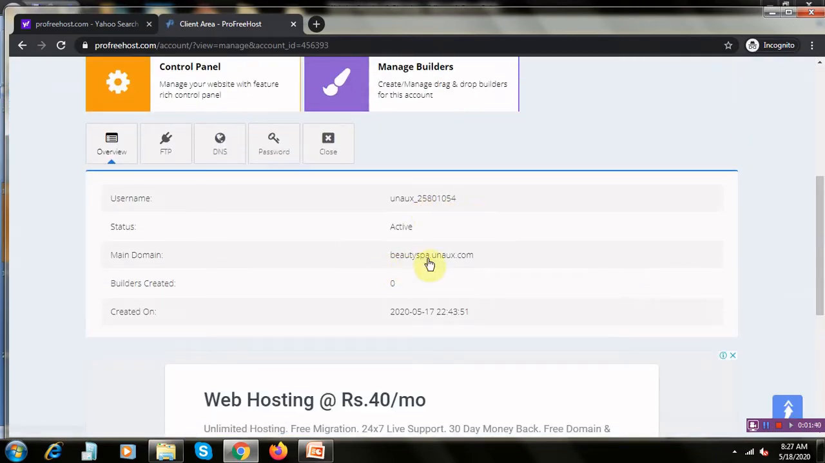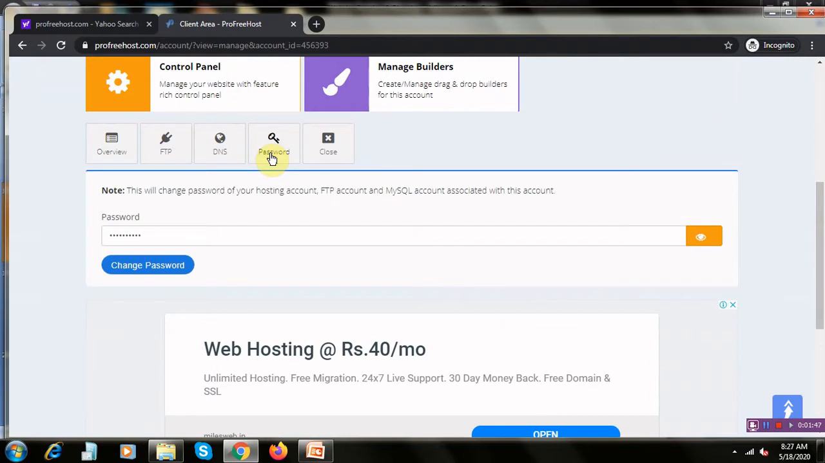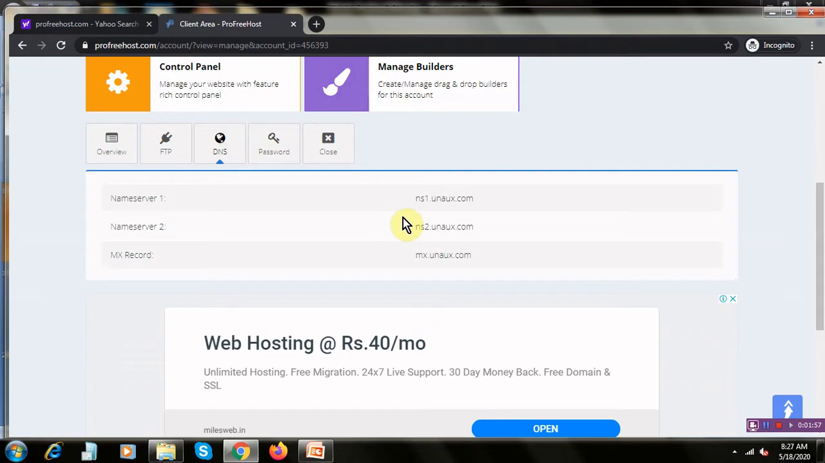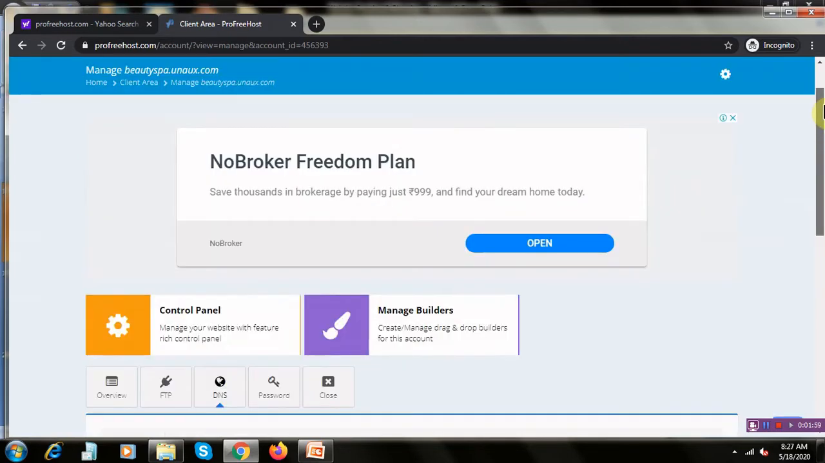This will be your username, and your main domain is this, with the created date. If you want to change your password, you can change it. I have already changed my password, so I'm not changing it, but if you wish to, you can change it. If you check the DNS name servers, they are already here. Now here you see the control panel, so let's click on control panel.